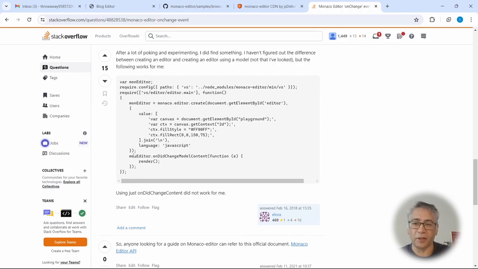Here's a code example here. So Monaco, ours is called Monaco, our editor, and here's the listener. And here's the function, and they're calling render, which is doing something. So this is similar to what we want. So I'm just going to copy this because I don't think I'll remember all those words.